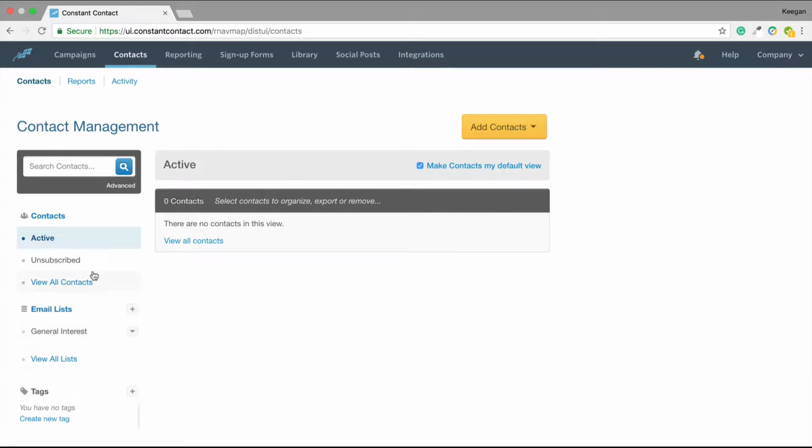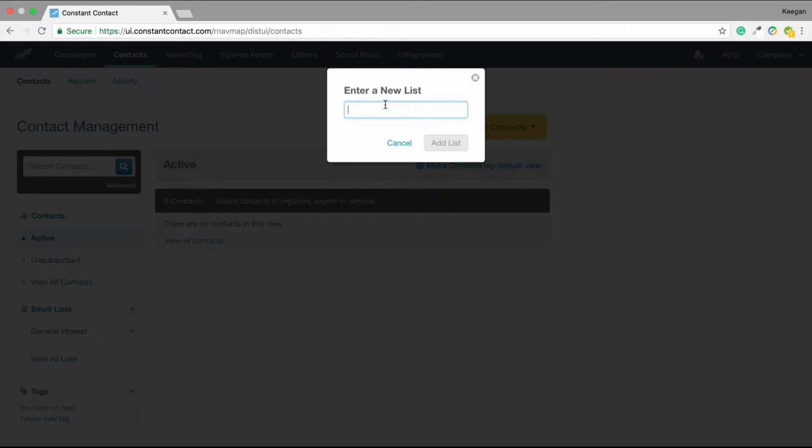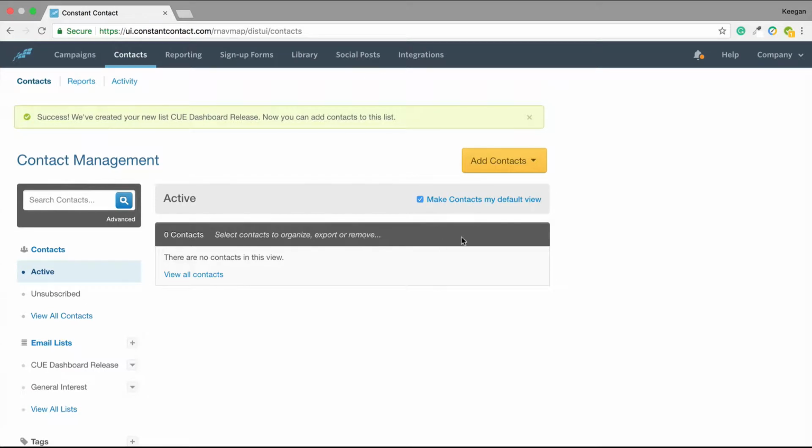Now, under this directory, we're going to go to Email Lists, click the plus button, and the new email list name we're going to use is Q Dashboard Release, and add the list. Next, we're going to go to type in or paste contacts. You can choose any of these options below, but today we're going to do this option.